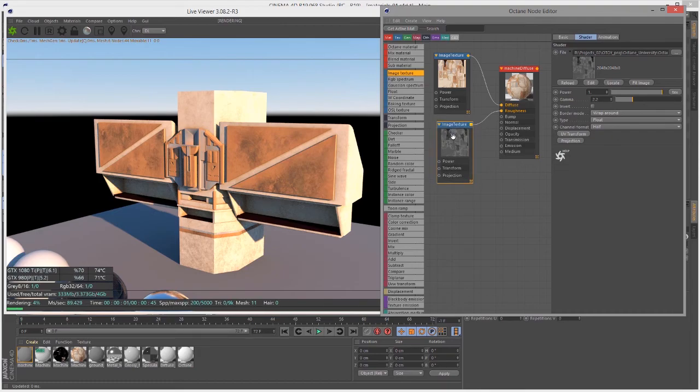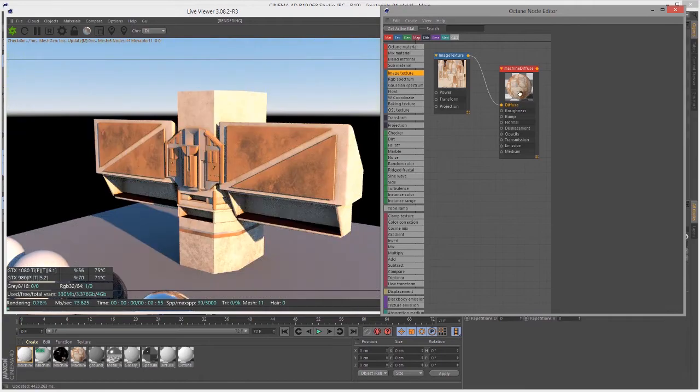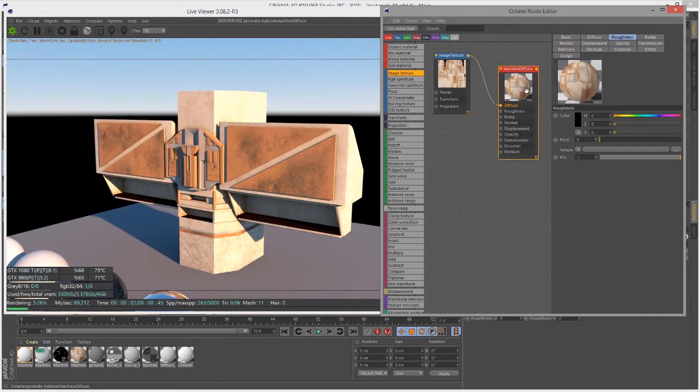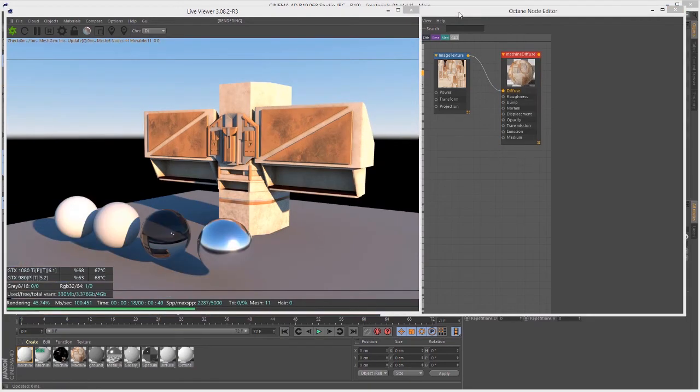If I select the image itself, I can adjust the power, which is kind of like the strength or brightness of the image, as well as the gamma. And you can see adjusting the gamma does have a big effect on how the image looks when it's connected to the roughness channel. Let's get rid of that. And instead, I'm going to go over to the roughness channel, and let's just bring the value down to something like this.